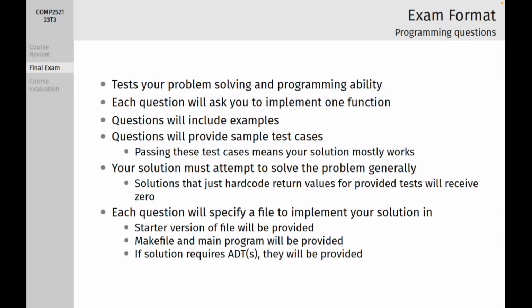But if you think you need to use an ADT that's not provided, like you can think of a solution that uses an ADT that's not provided, you can take the ADT from the lecture code, right? So that will also be possible. But all your code needs to be in that one file.